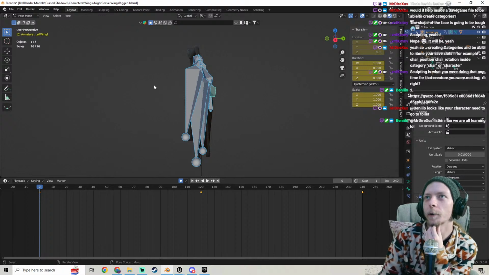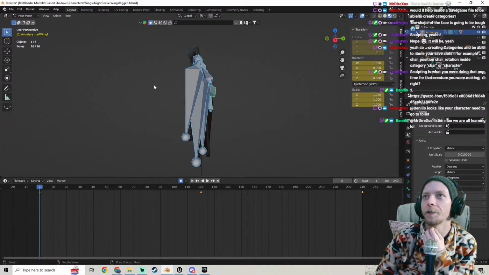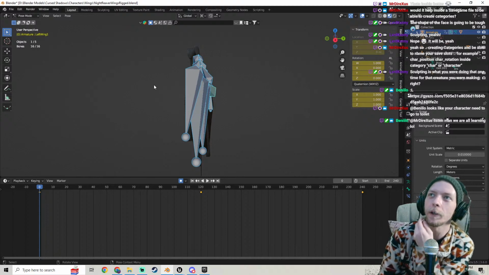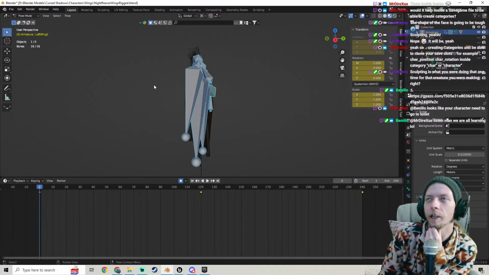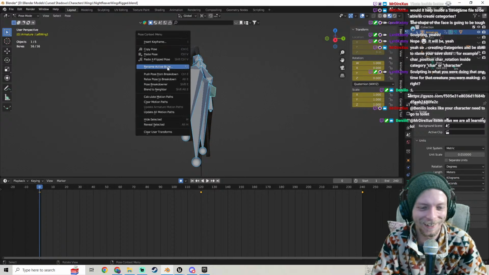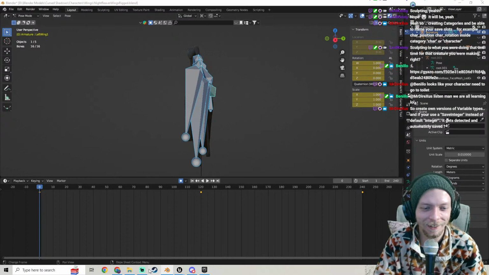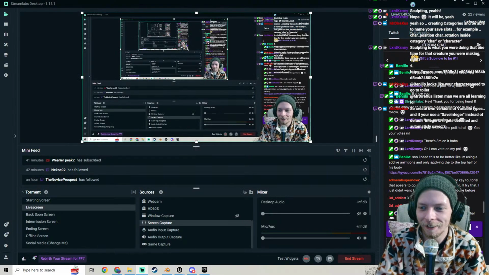Sculpting is what we were doing that one time for that creature you were making, right? Yeah. I sculpted up a few creatures. I did that for the wolf and for the little bunny dude that I made. Looks like your character needs to go to the toilet. They need to take a shit. Let's see. I gotta see that.